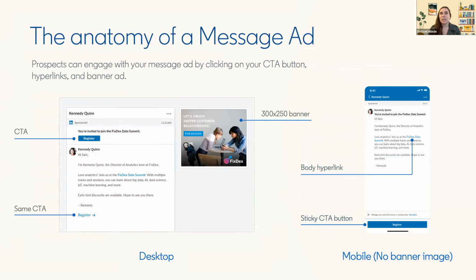So now I just wanted to take you through what a message ad looks like and highlight some of the key components. So every message ad is going to have a subject line. Here you can see you're invited to join a data summit. And then we're going to get into the meat of the message ad, the body of the copy. Here you see we have 2 CTAs or call to action buttons.